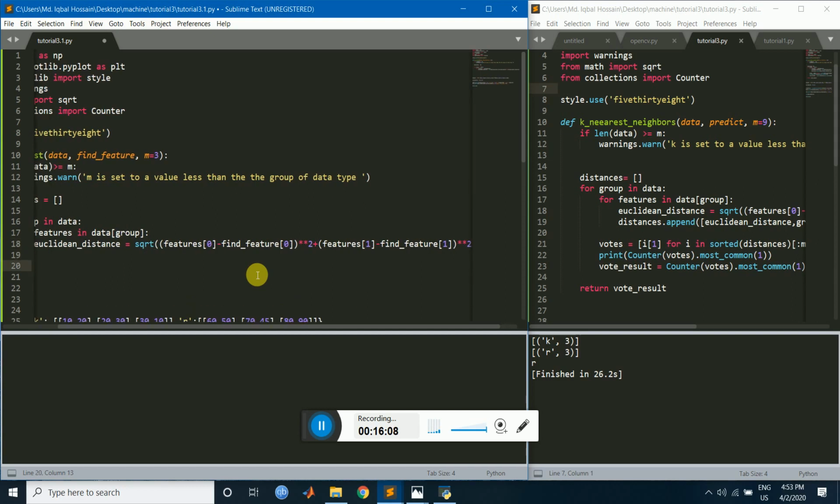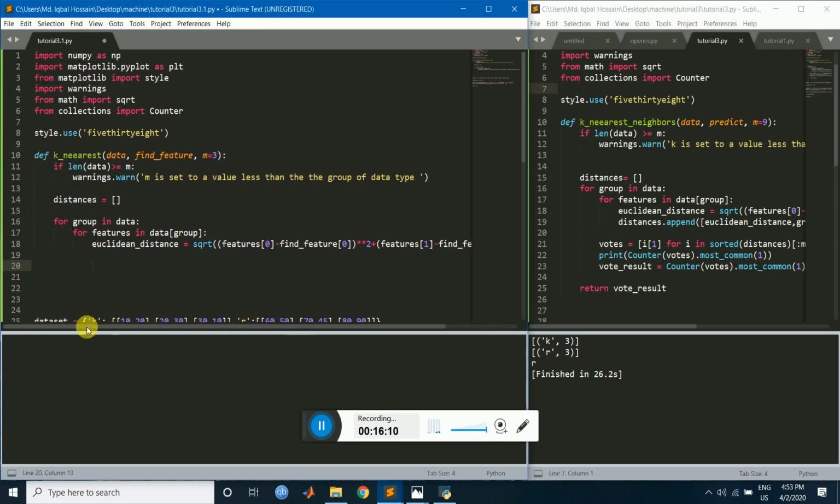So I have to do one thing here. This is the empty array. I will be appending to this empty array. Oh, sorry. So distances dot append, and I will be giving the Euclidean distance and also its classification. So what is its classification? Group. So I will be giving the group.